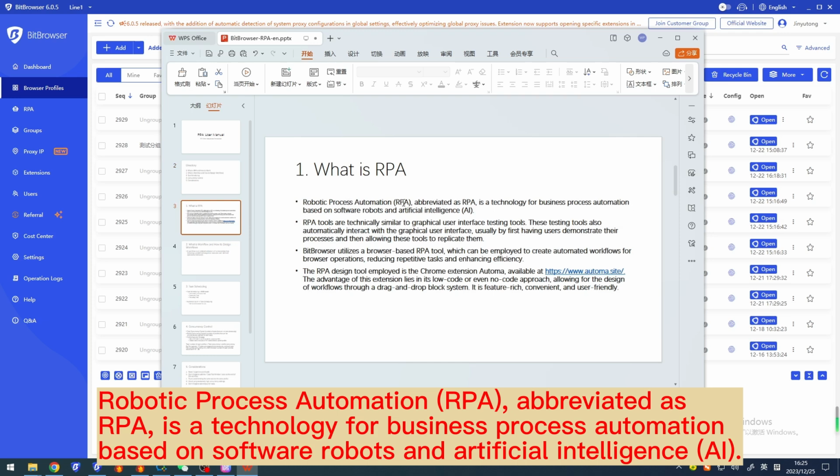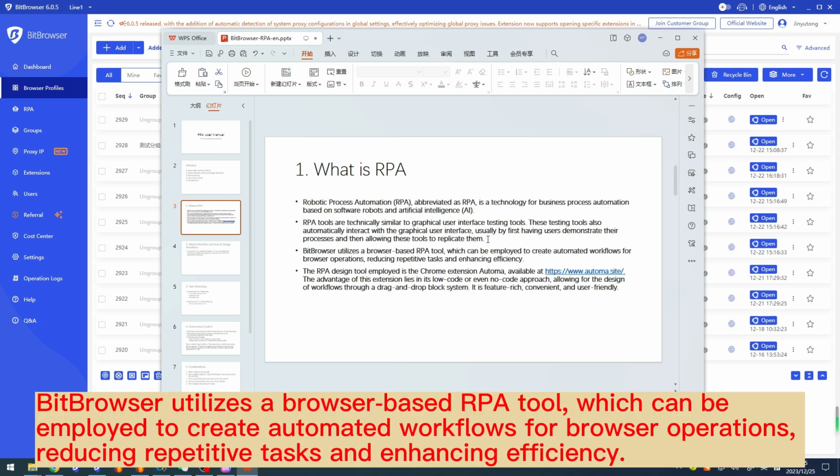What is RPA? Robotic Process Automation, abbreviated as RPA, is a technology for business process automation based on software robots and artificial intelligence, AI. BitBrowser utilizes a browser-based RPA tool, which can be employed to create automated workflows for browser operations, reducing repetitive tasks and enhancing efficiency.